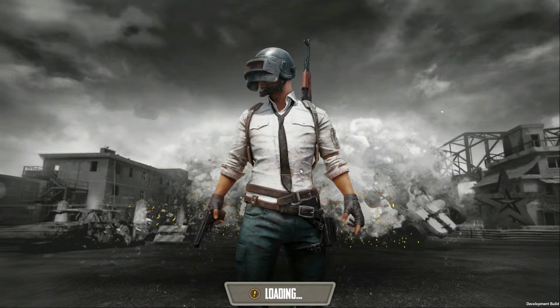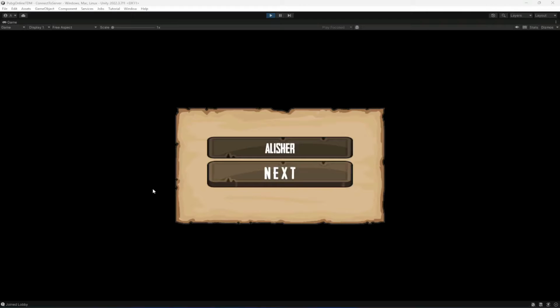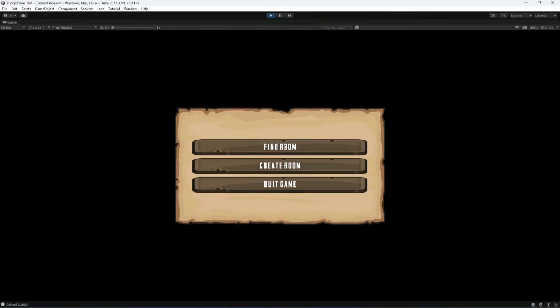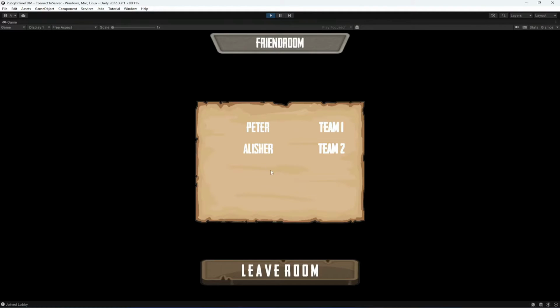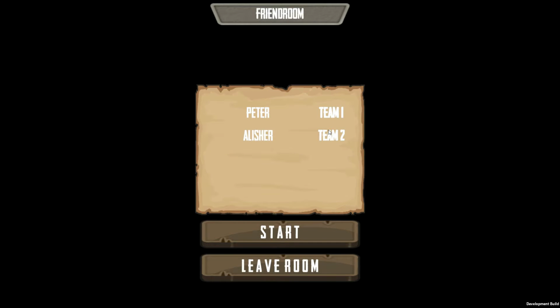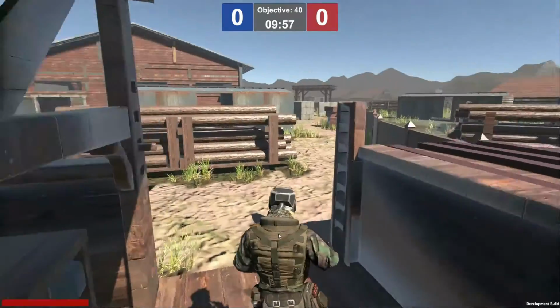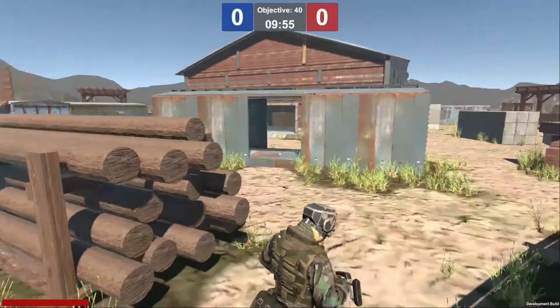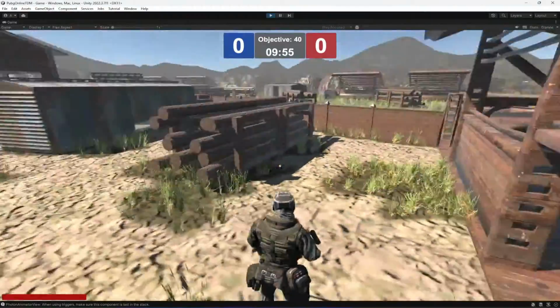Create room, and it will create a new room, and you can see that there is one player now whose name is Peter. Now I open this same game from another computer by the name Alisher. I click on find room and I join the room friend room. You can see now we have two players. Team 1 has Peter and team 2 has Alisher. So now if you start the game, then one is the blue team and the other one is the red team. Alisher is blue team and the red team is Peter.